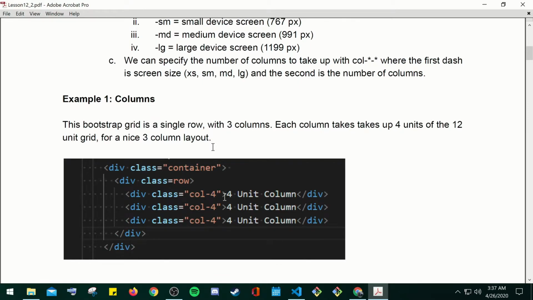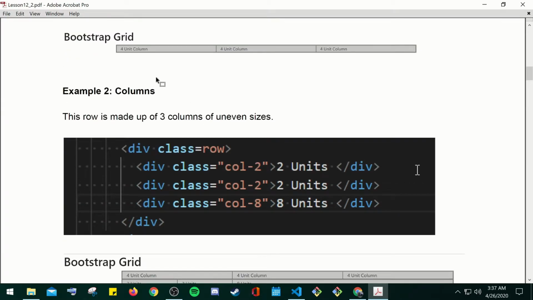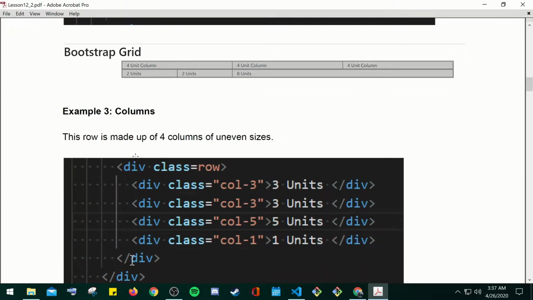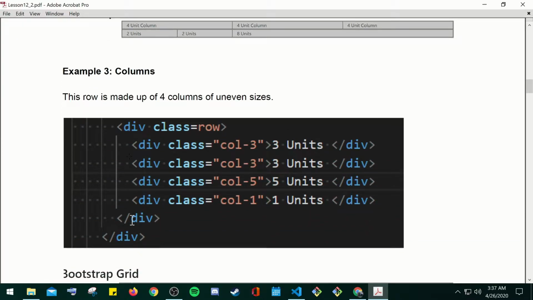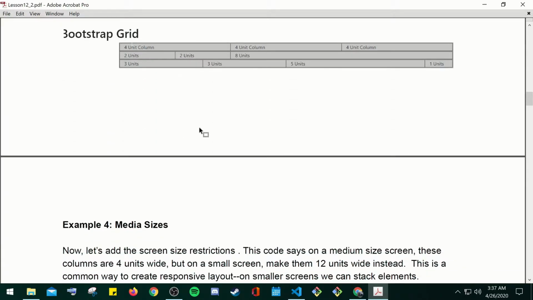The Bootstrap grid here is a single row with 3 columns. Each column takes up 4 units of the 12-unit grid for a nice 3-column layout. Here, the row is made of 3 columns of uneven sizes. This row is made of 4 columns of uneven sizes, as you can see.